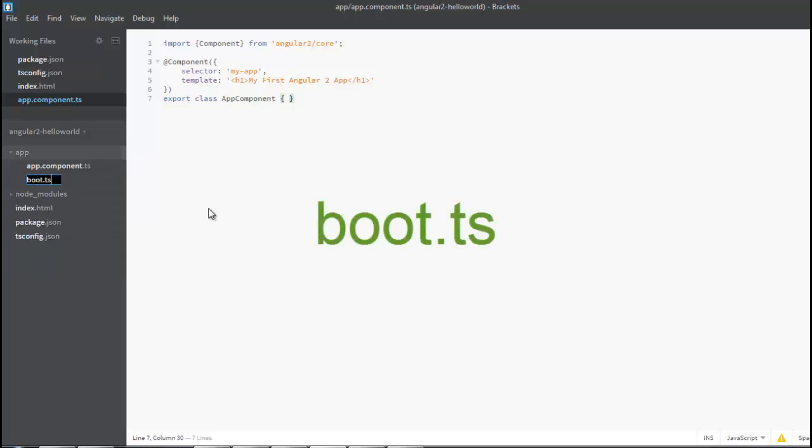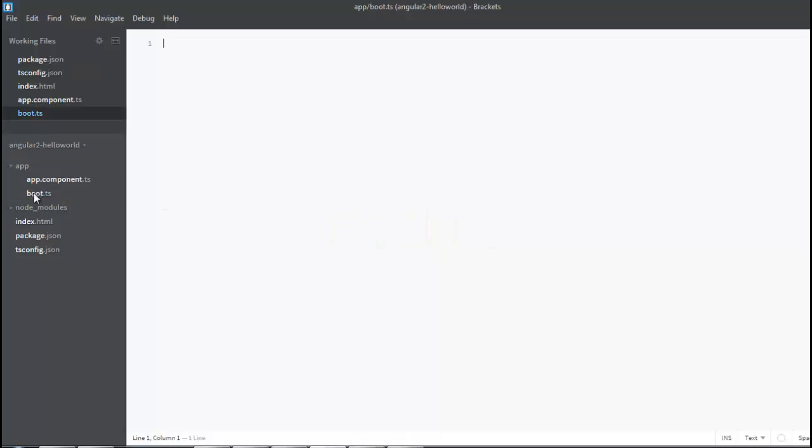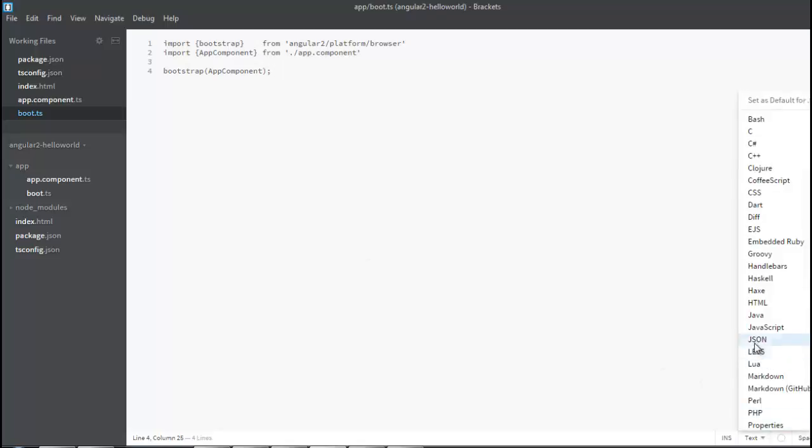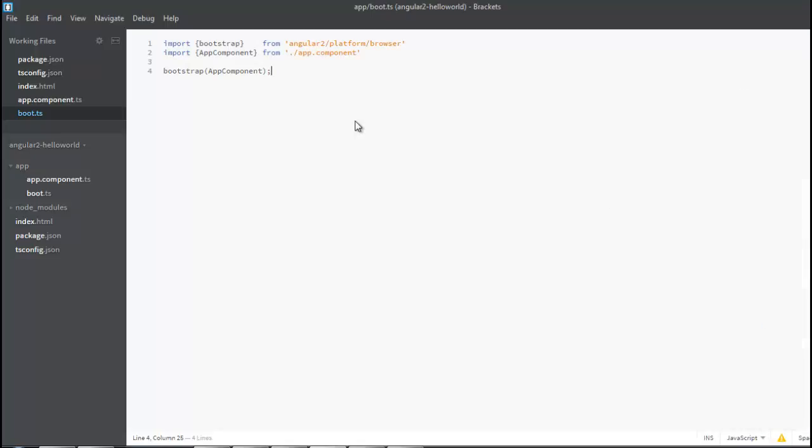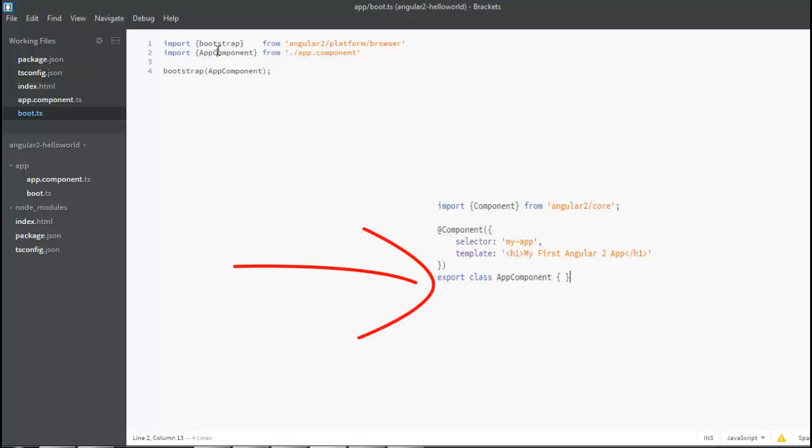Now this file actually helps in booting the application, and the code of this file will look like this. We'll change it to JavaScript. Now here we are importing the bootstrap module from the browser library, and we are importing our app component from the app.component.typescript file we had created.